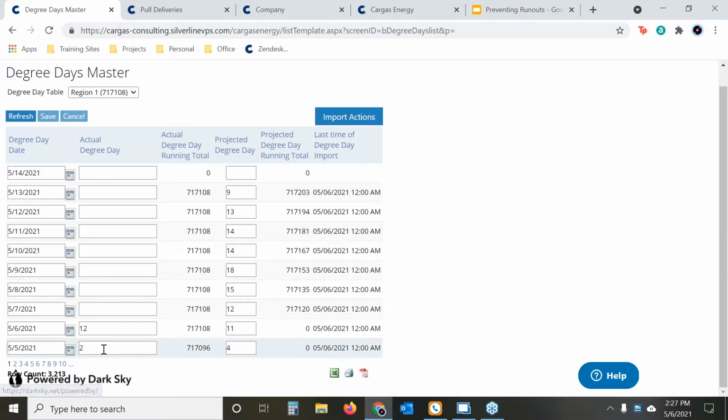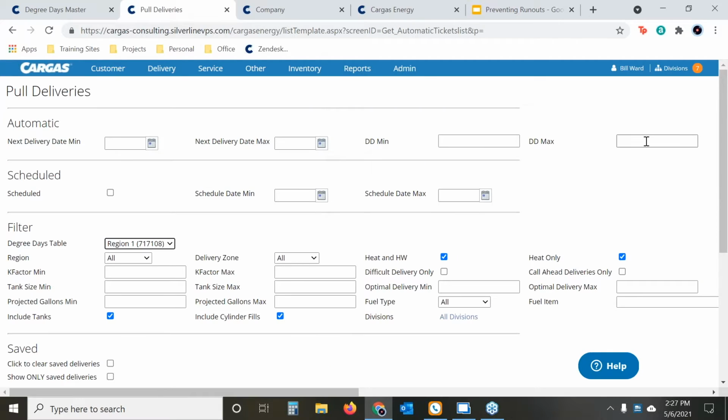So what I'm seeing here is our current degree days up through the current day. This is my degree day running total. When it comes time for me to do a pull, I can use my projected degree day running total to help get a more accurate pull. So let's say I want to pull my deliveries through the 12th. I can come here to my projected degree day table, look at this number, and just copy and paste this number into my pull for degree day max.